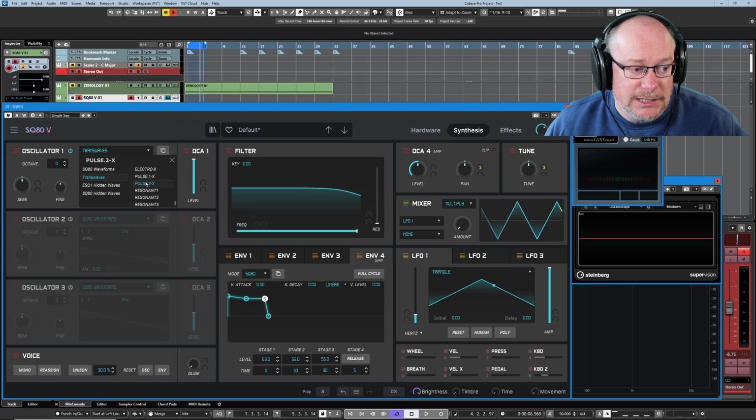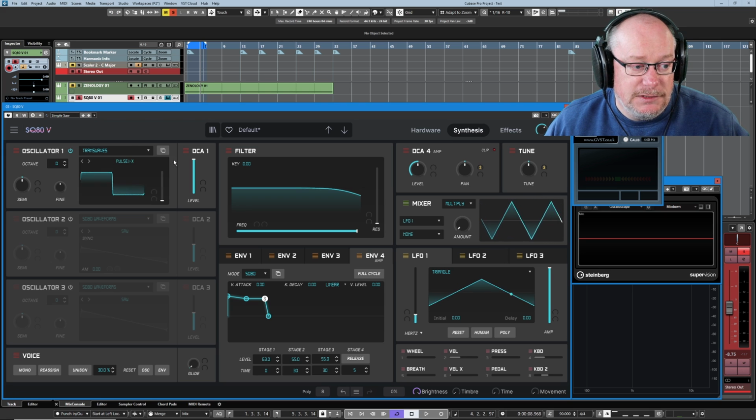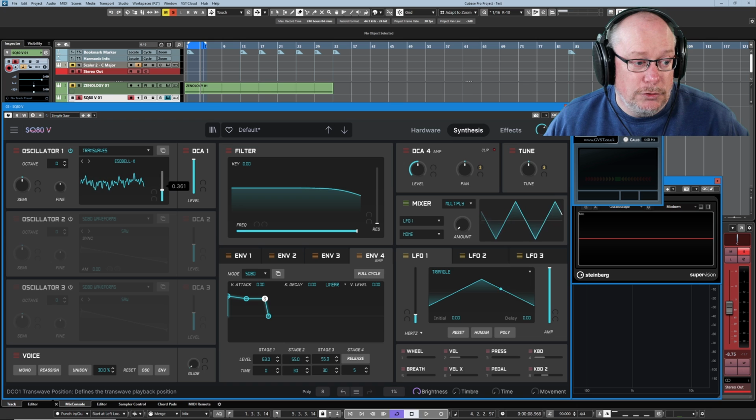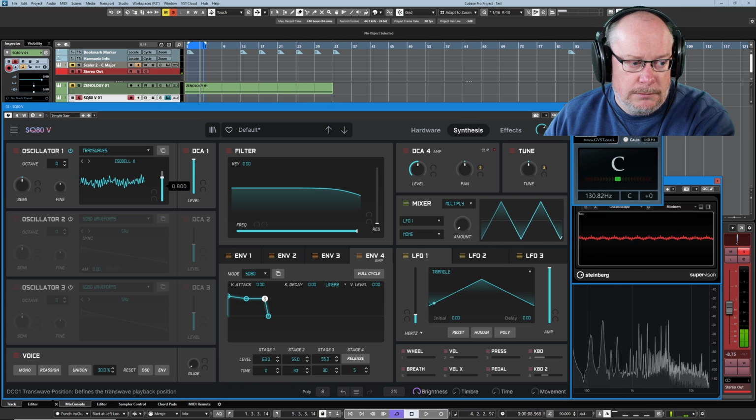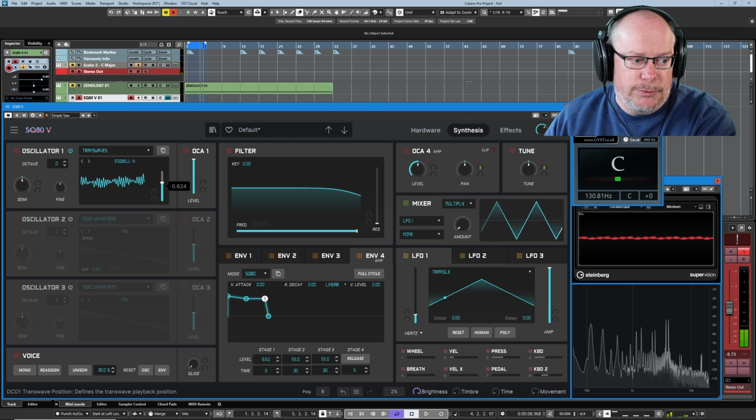So you basically just need to go through each of these waves in turn, and as you move the scroll bar, you'll figure out whether or not it's a pulse wave modulation sound or a wavetable sound. So we've got the ESQ bell here, which is clearly a wavetable sound. And there's me scanning through the wavetable.